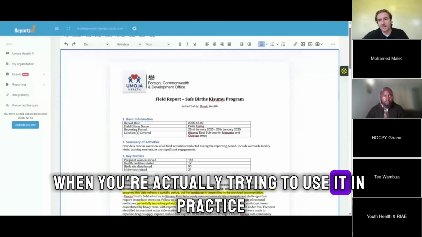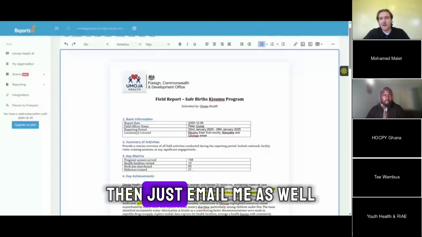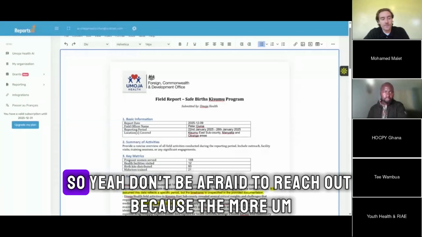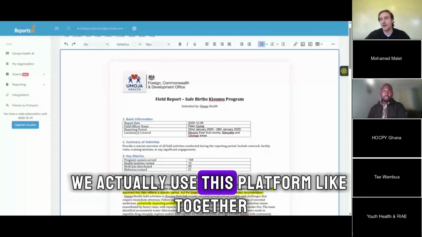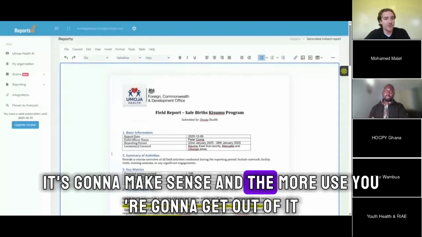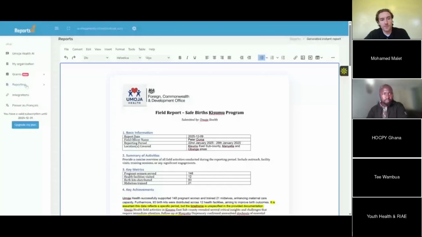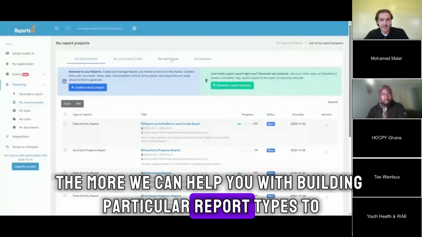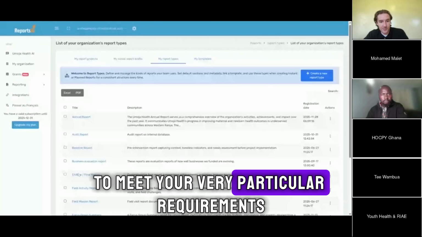and then if there's any questions that come up when you're actually trying to use it in practice, then just email me as well, and I'll come back to you straight away. So don't be afraid to reach out, because the more we actually use this platform together, the more it's going to make sense, and the more use you're going to get out of it. The more we can help you with building particular report types to meet your very particular requirements.